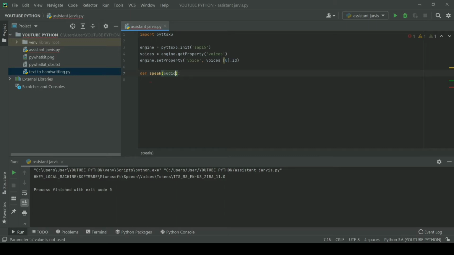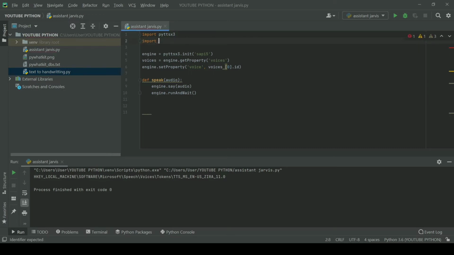So I am making a function called speak. I will speak audio in this. So we need to define engine.say(audio). We need to say the audio from the engine. Then we will use engine.runAndWait. This is a very necessary step to run your assistant, otherwise your assistant will get stuck.